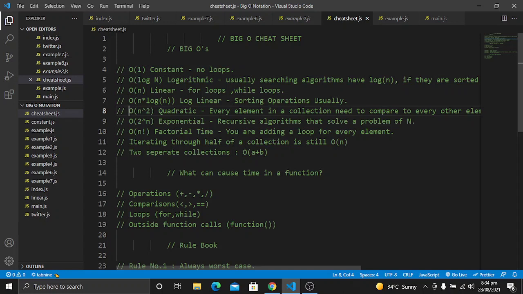The next point is that iterating through half of the collection is O of n. For example, if we are iterating through half of the collection, which will be n by 2, the big O notation will be the same, O of n. If we have two separate collections, for example, the rule number 3 that we stated earlier, O of a plus b, which means that if we have different inputs, for example, two different arrays, and we are looping through them, then we must have different terms for different inputs.